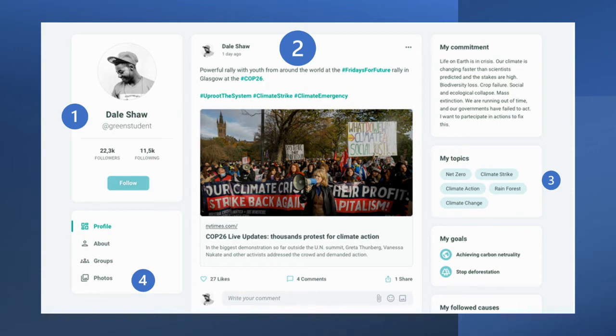Figure 2 is where Dale will store all of his content, so any posts he's made on the platform will be stored here. Figure 3 is more getting to know Dale and what he cares about, so he'll have the opportunity to share what his commitments are to the planet or his sustainability journey, and any goals and topics he follows. And figure 4 is simple, where he'll organize his Dugong ecosystem.